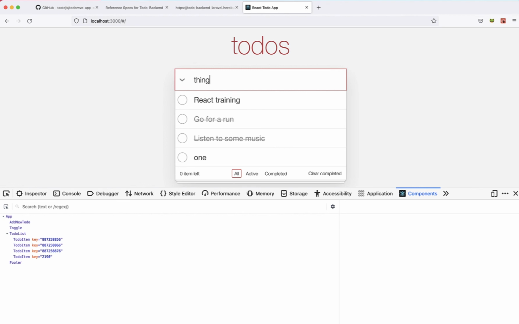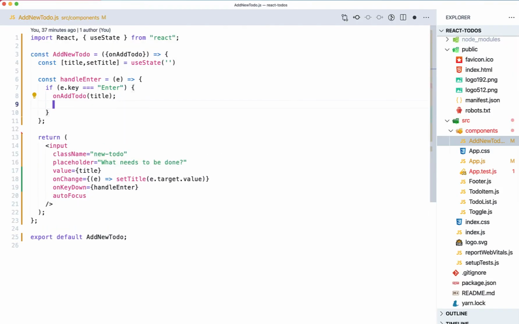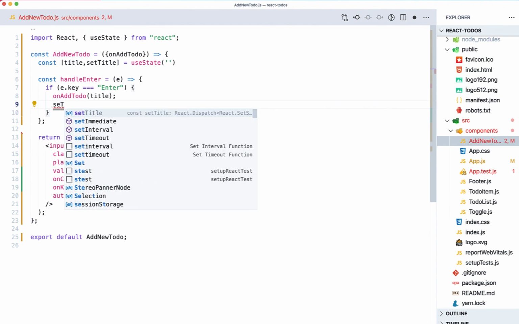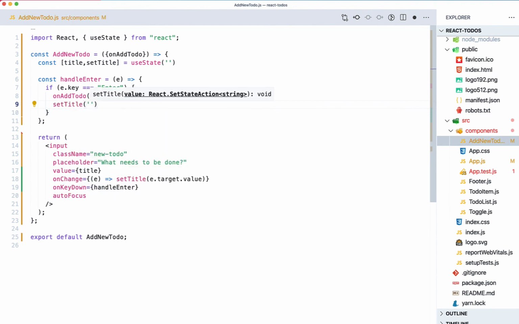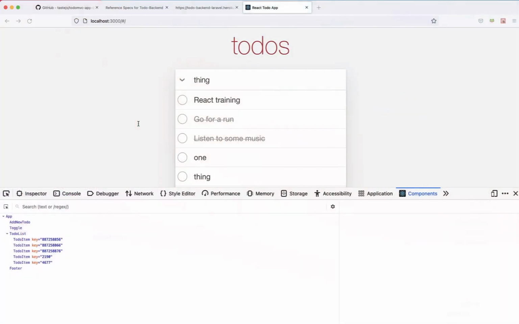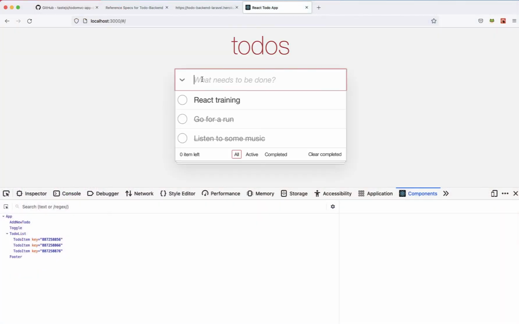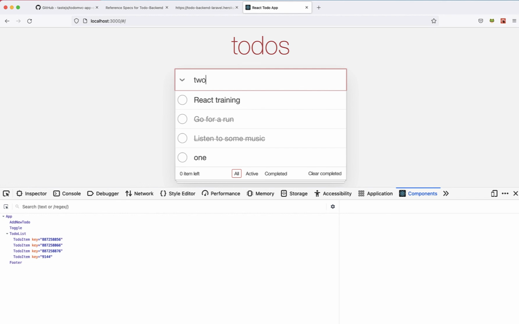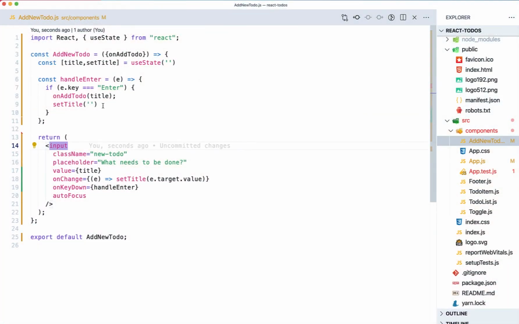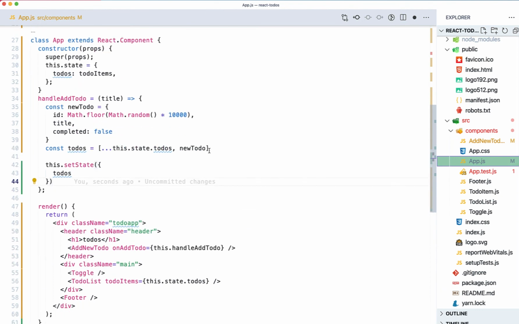Only problem is that we should really be clearing this out. Once I pass the title to the parent, then I can say setTitle, and this would be the empty string. So refresh, let's add a to-do, and it clears it out. Great.